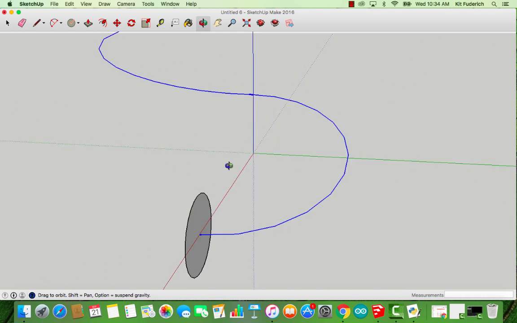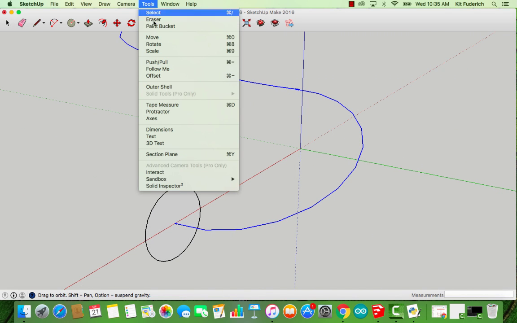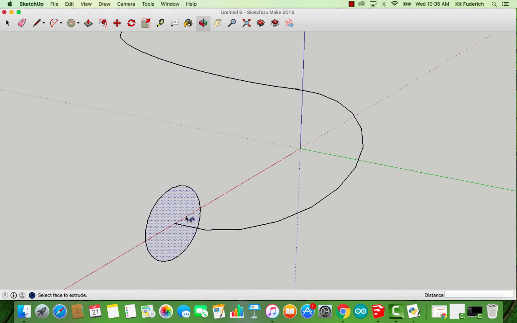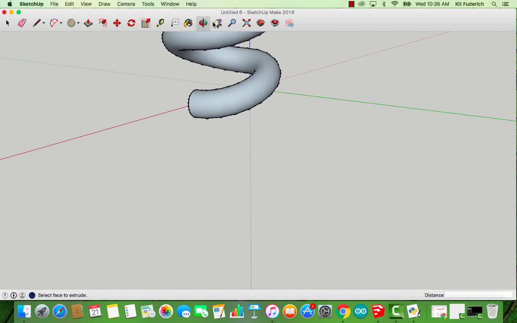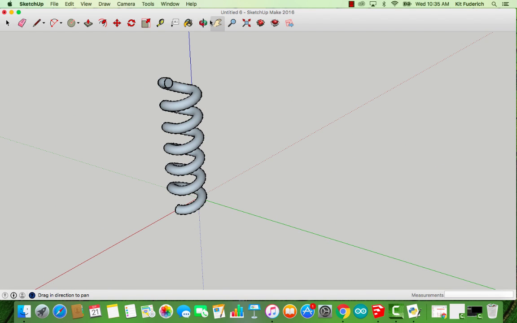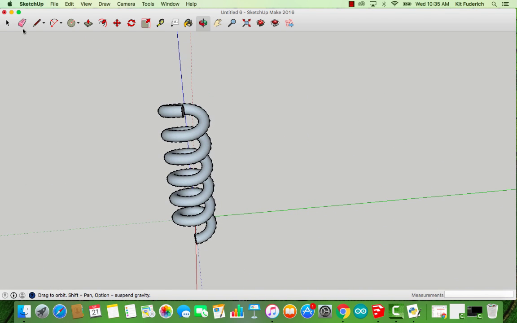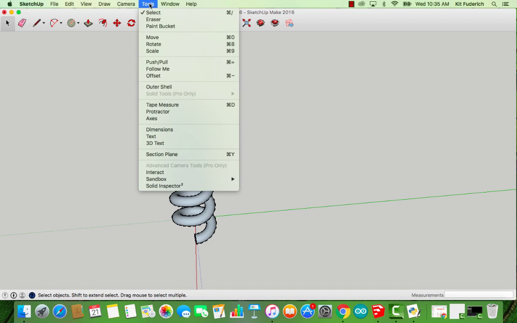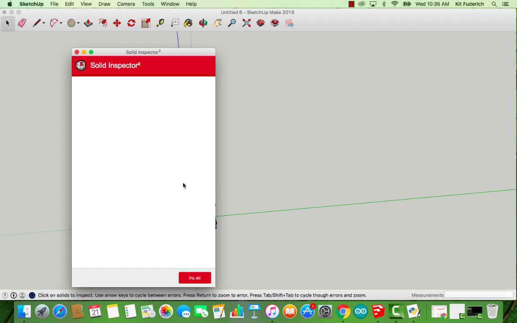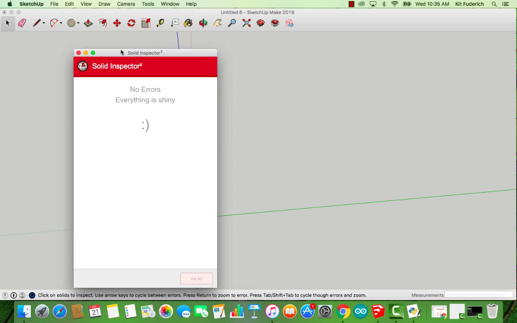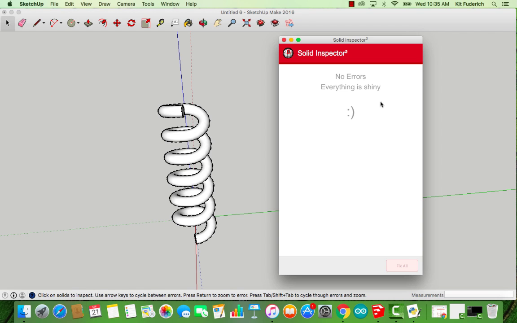What I'm then going to want to do is go to Tools, Follow Me, and then select this circle right here. Click once, and there is my tube spiral. If we're going to 3D print this though, we're going to want to go to Tools, Solid Inspector, and make sure that the stray edges are fixed as well as the reverse faces. And when we get the prompt that says no errors, everything is shiny, that means that our spiral is ready to be printed.